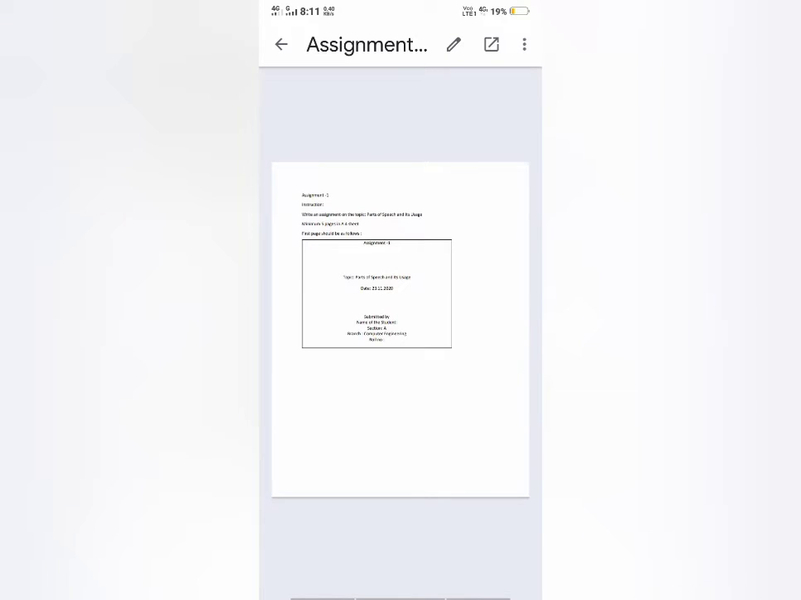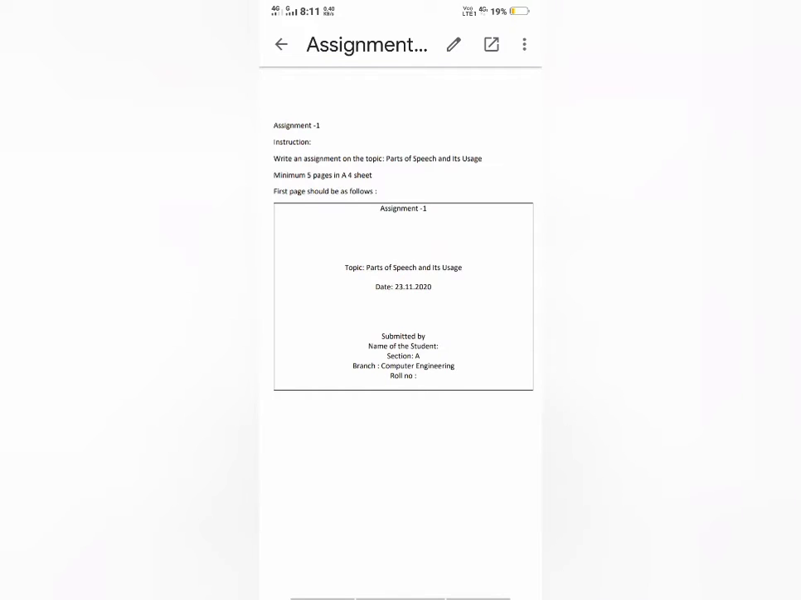Then you can download that question paper. It will look like this. The instructions are given in the question paper. So this is a question paper for assignment submission. So after downloading the question paper, you have to write minimum 5 pages.